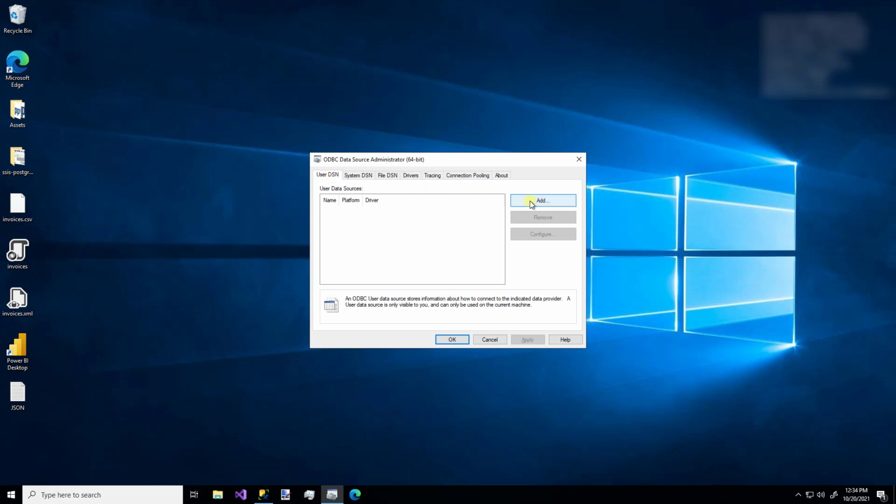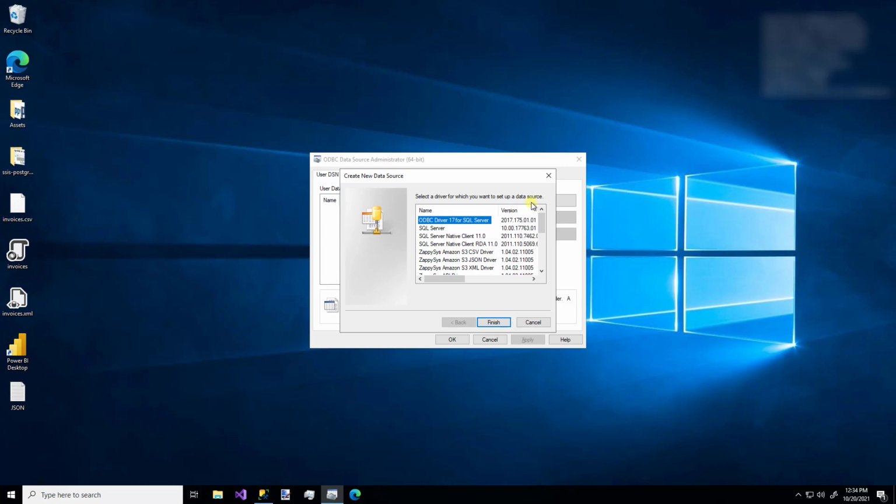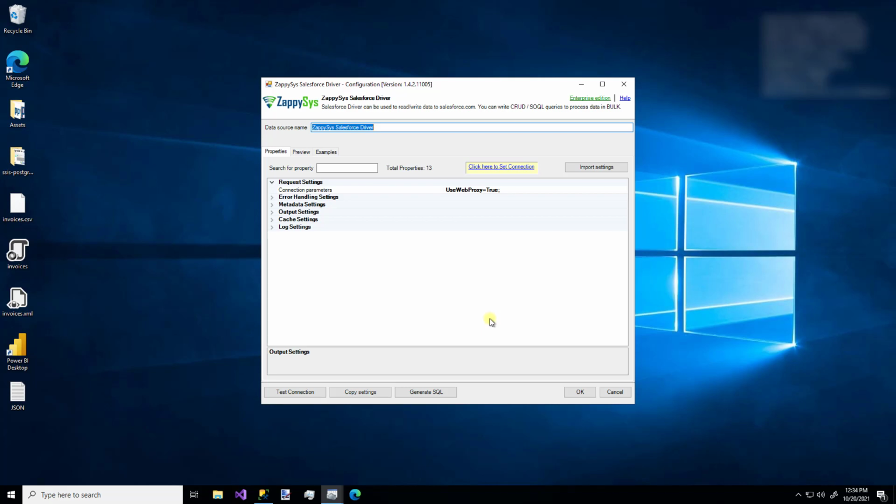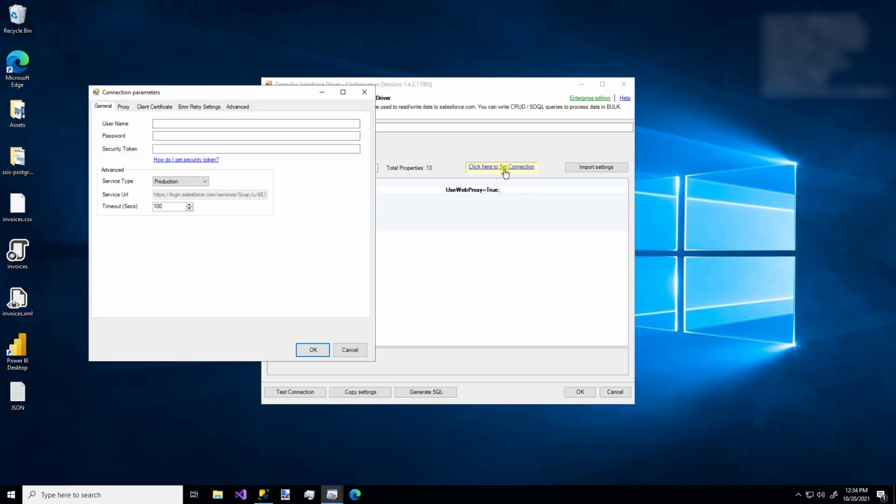So I'm going to make a User DSN. I'm going to click Add. You'll notice lots of custom SSIS drivers that are available. I'm going to pick the Salesforce driver and click Finish. So we'll want to give our data source a name. So I'll go with my data, and then you'll want to set up the connection.